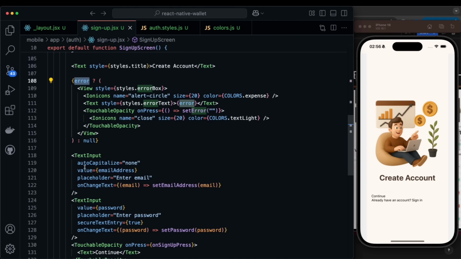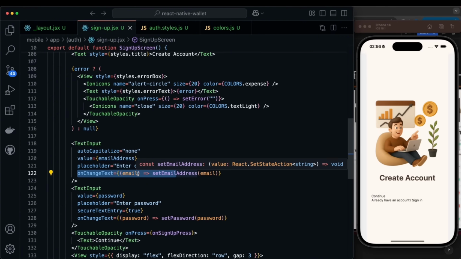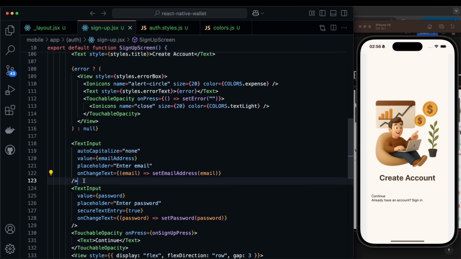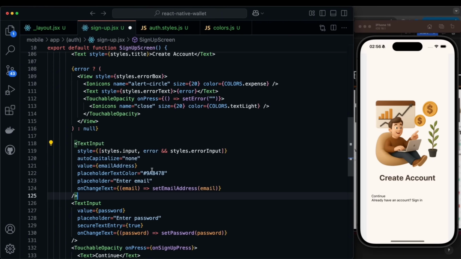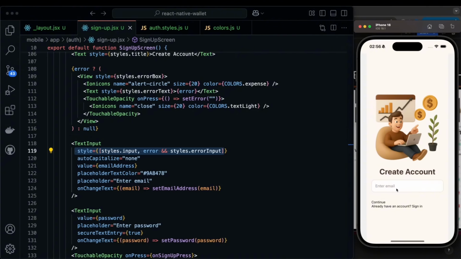And then we have the text input for the email. So here it says do not capitalize by default. So here we just had none. The value is the email address, the placeholder, as well as the on-change text. It'll basically update the state with whatever user passes, right? So I'll delete this and paste my version. It's the exact same thing. I just added the placeholder text as well as this style. Let's save. Now this is how that look.